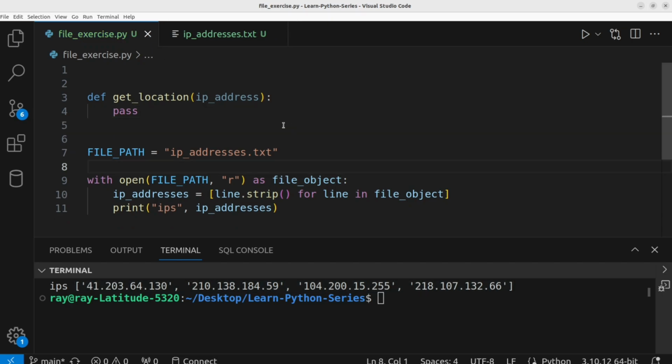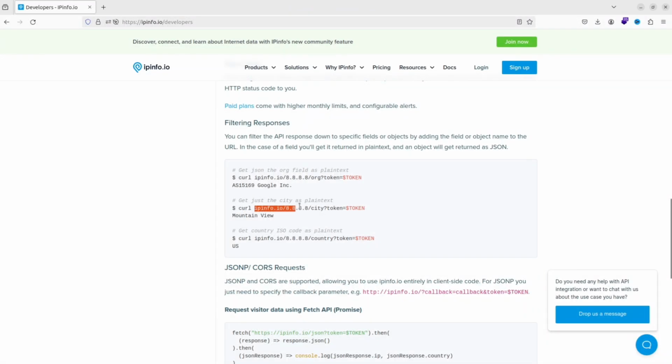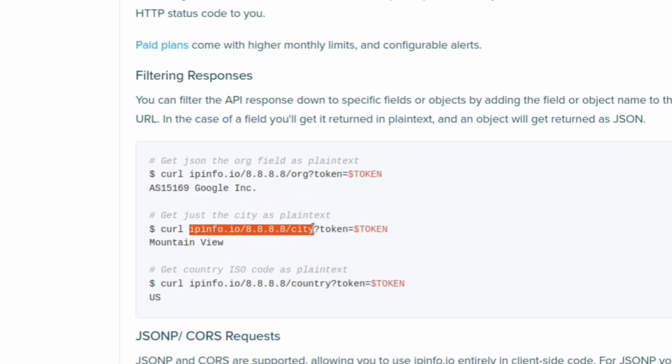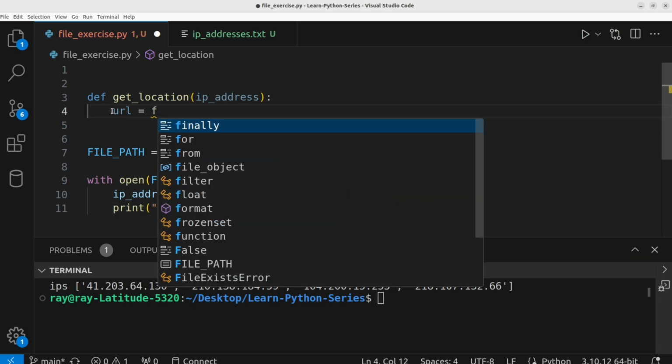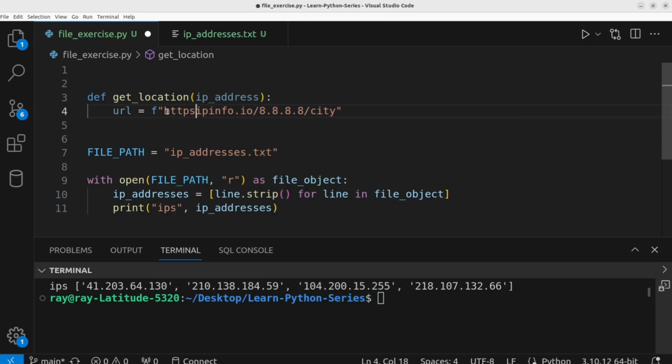Let's head over to the IP info documentation. This URL returns the location as plain text based on a given IP address. So that's what we need. I think you may want to check out this link. Let's declare a new variable, url equals an f-string, https. This part is the IP address. We can replace it with the IP address.